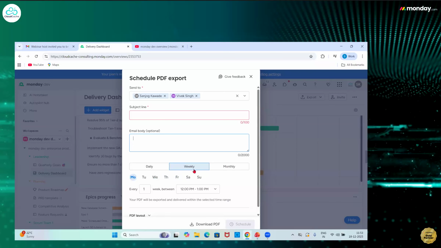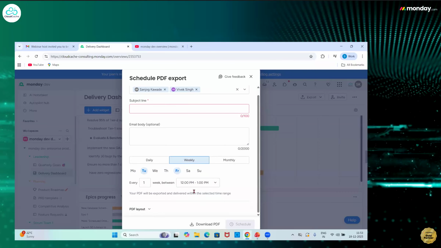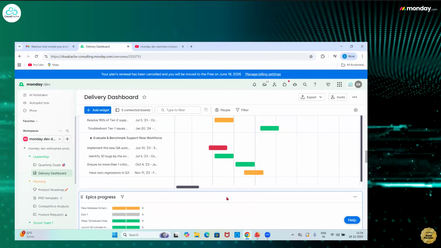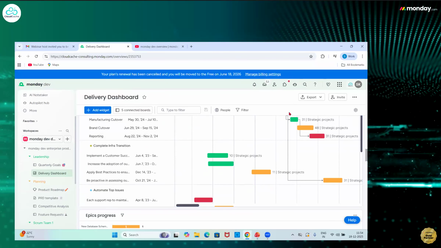Let's say you want to send them weekly every Tuesday and Friday. You choose that way, and you choose the time at what time they want to receive this, and click on schedule. So at that predefined frequency, your leadership team will receive this dashboard in the PDF form, and they'll be able to see the entire data set in your Monday in that form, in a dashboard form.